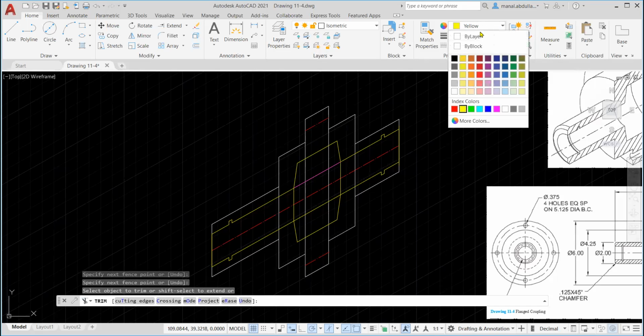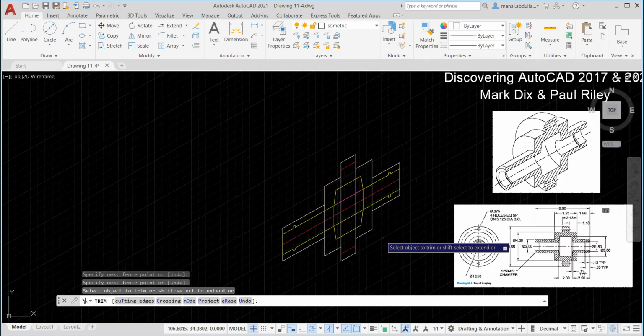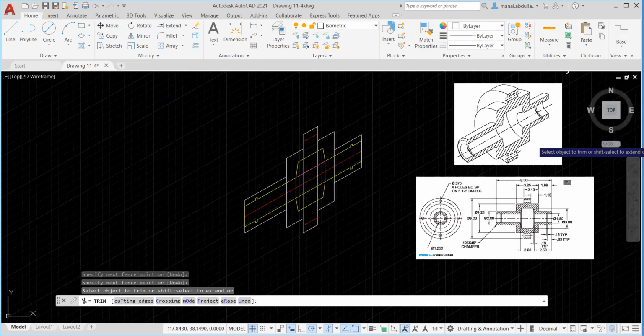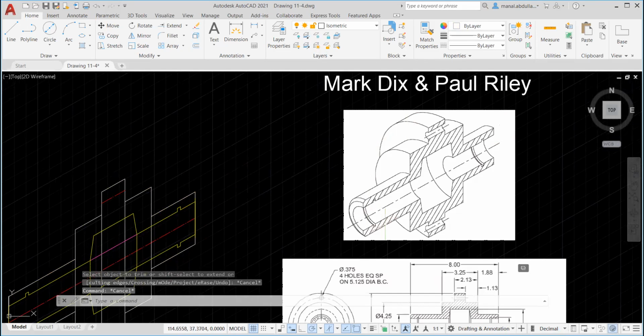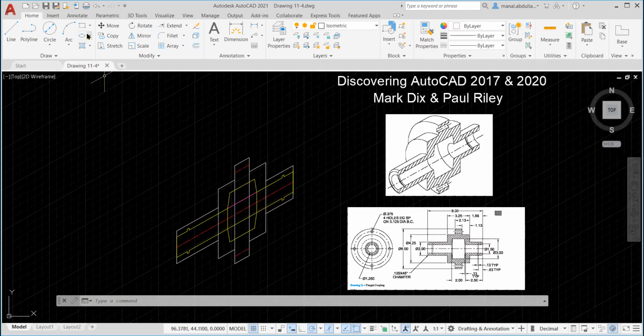Now let's get to by layer here. Let's draw the rest of the circles. As you see here with the isometric, we have several circles created, but we cannot create them with circles. We have to create it in a special way using iso circle.